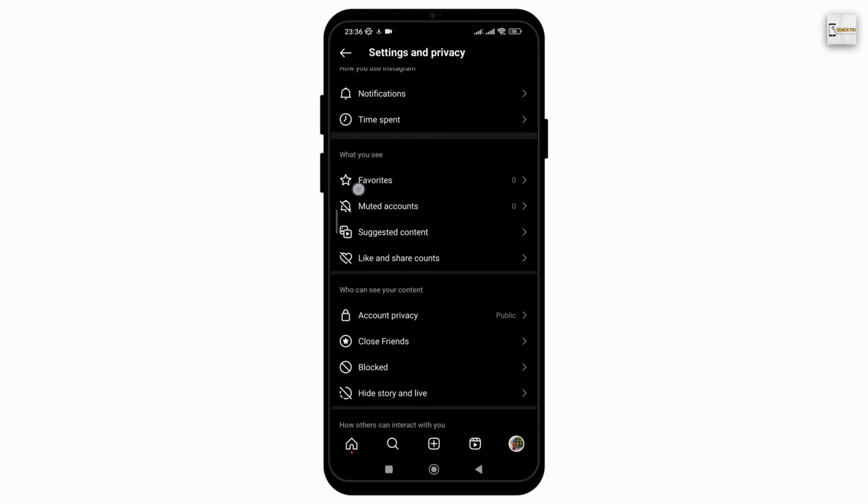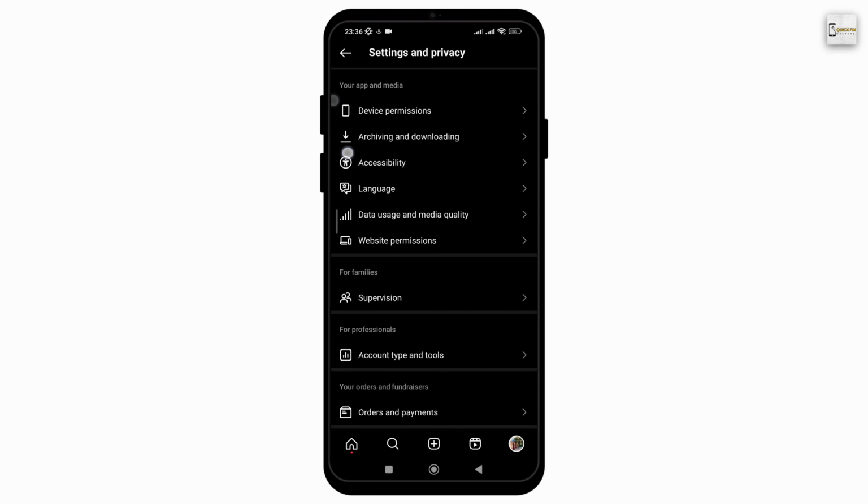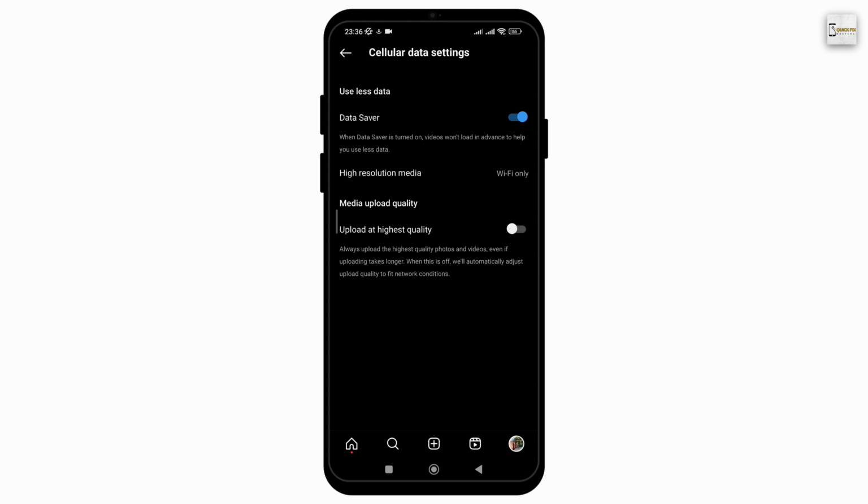For that, firstly open the settings and privacy on Instagram and scroll below until you see data usage. There you will see two options: use less data and media upload quality. All you need to do is turn off the data saver mode and click on upload at higher quality.